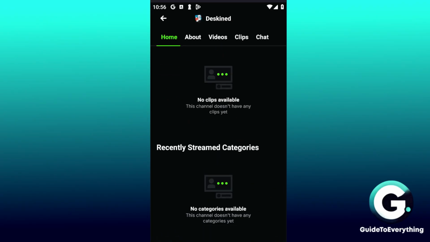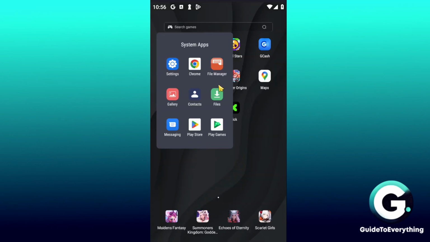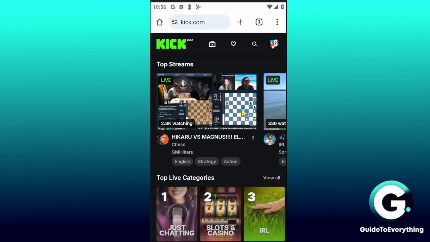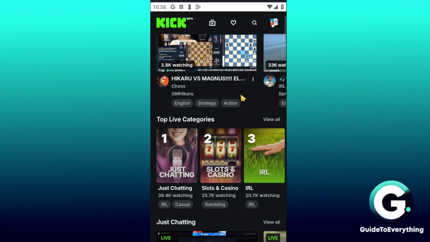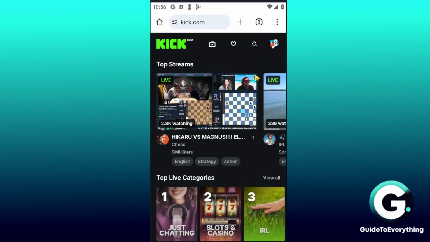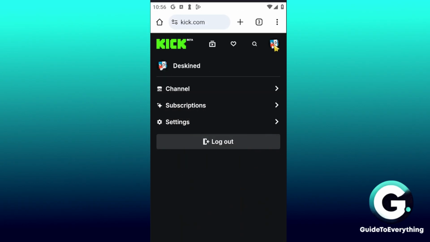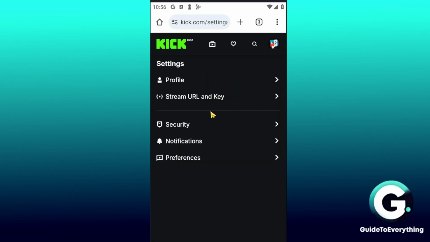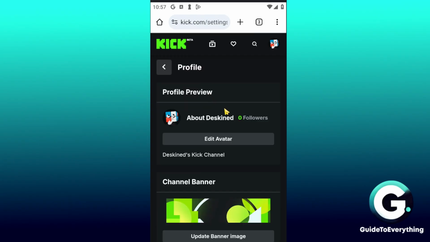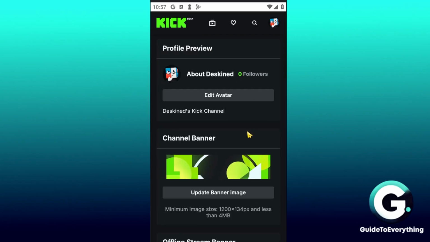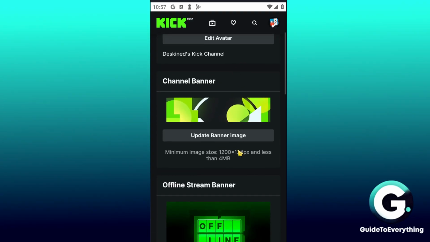Now, an alternative way is simply heading over to your browser right here. Open up kick.com and log in to your account. Right after that, you can basically do the same thing. Click on your profile icon, click on settings, and from here, you will be able to see the profile option. Just click on it, and inside, you then have full control over your channel or your username.